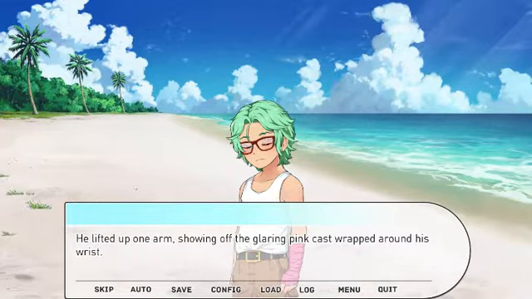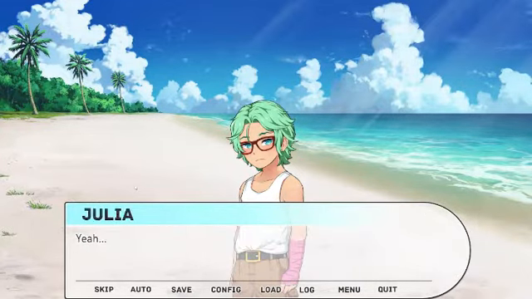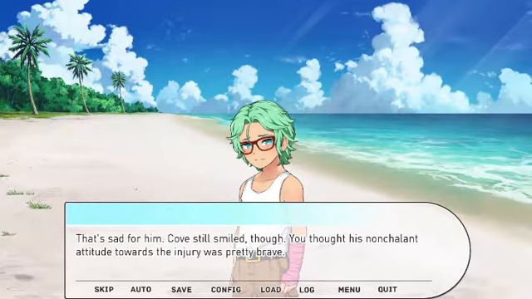Lifted up one arm, showing off the glaring pink cast wrapped around his wrist. Yeah, that's sad for him. Cove still smiled though. I thought his nonchalant attitude towards the injury was pretty brave.